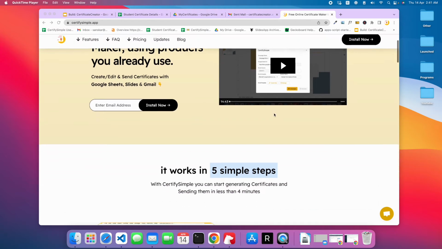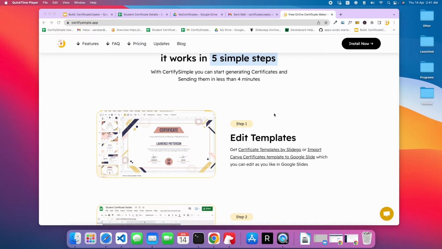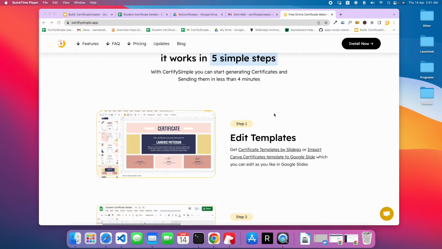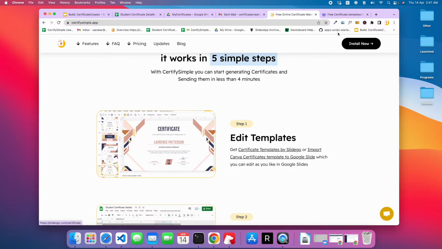The first step in the process of generating certificates with the CertifySimple application is to have a template. This template is basically how your certificate is going to look. As you can see in step 1 over here, we have multiple templates, so you can just grab any of them.